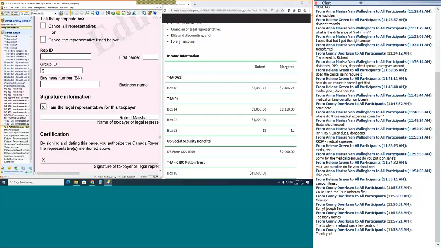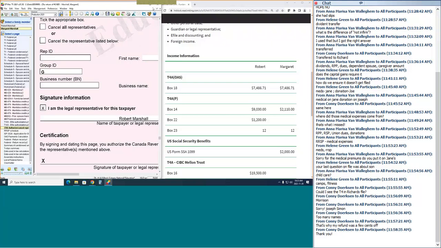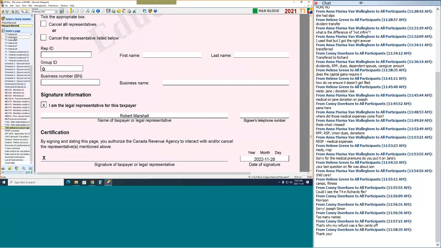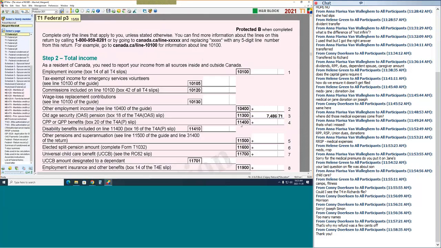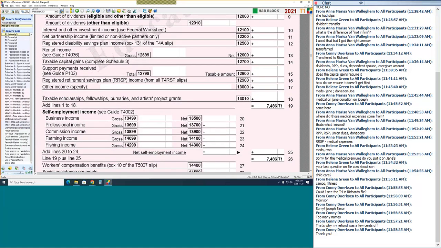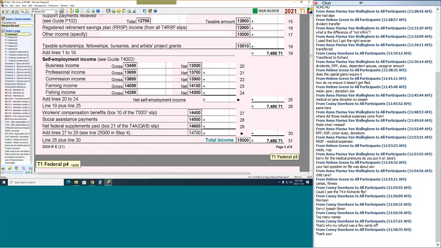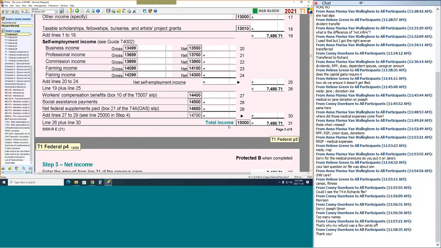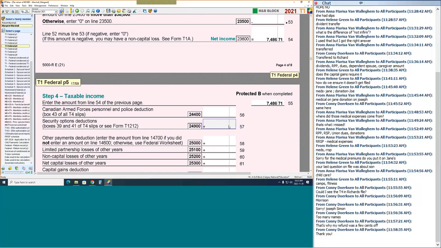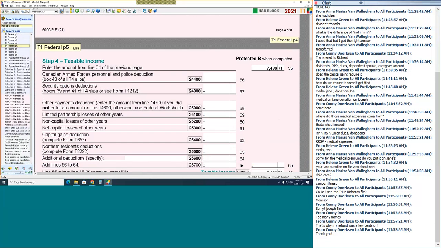What we're going to do next is we're going to make sure it went on the tax return where we wanted it to go. So here, I'm going to go into my income page, and you're going to see I have a line 11300. If we had had, again, guaranteed income supplement, box 21 of the T4A OAS would go down at the bottom here, and then it would come off again at the end here. So you want to make sure you're thinking about that.